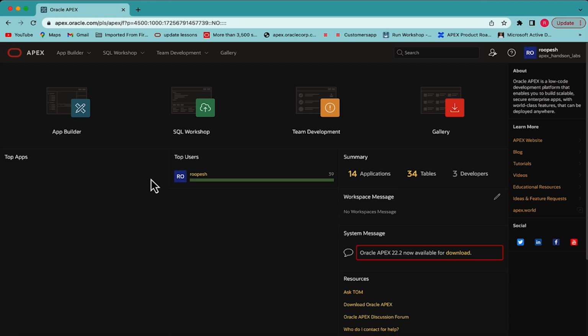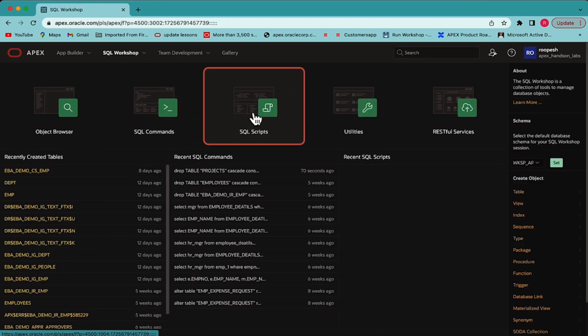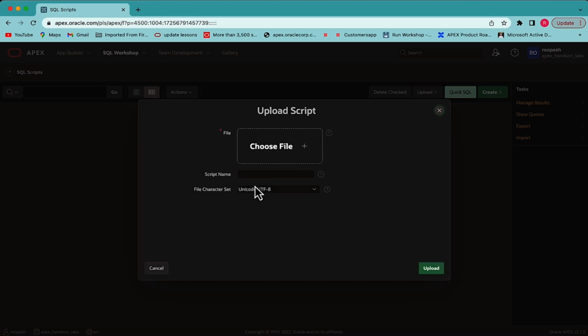You can perform the following steps. Log into your target Apex development environment, click SQL Workshop, and then select SQL Scripts. Upload the script to create the tables first. Click Upload. For File, click Choose File.